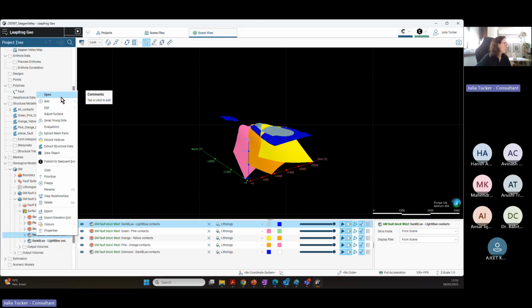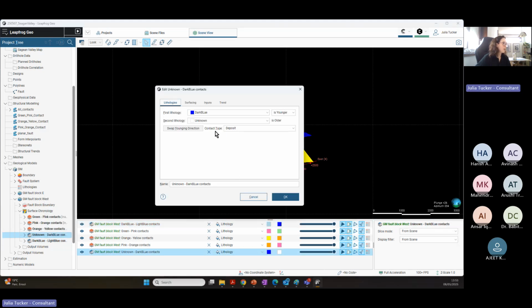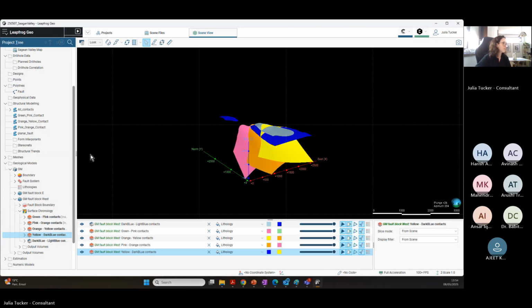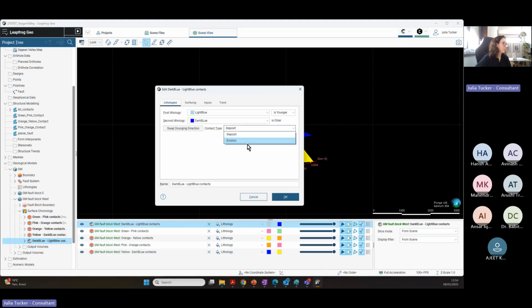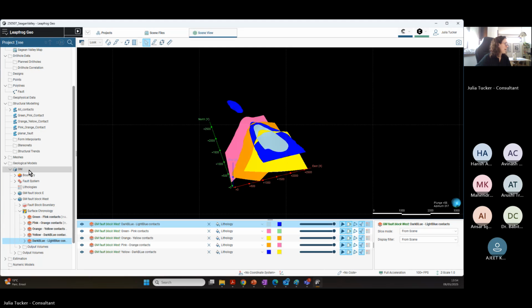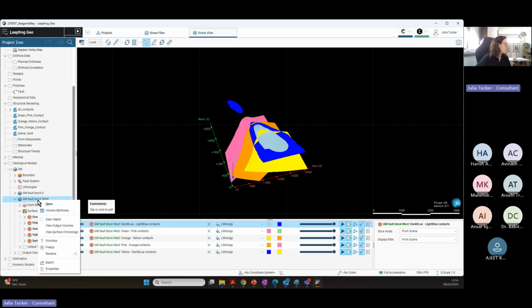So what we are going to do, we are going to open it and we can change the contact type. We can input erosion and the second lithology can be the yellow. So let's check what changes. And now we can do the same, inputting the contact type, and just hit OK.